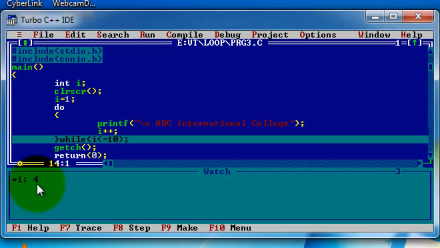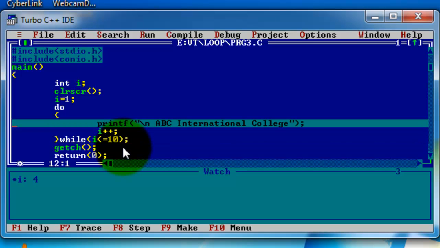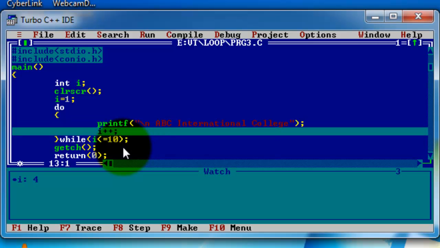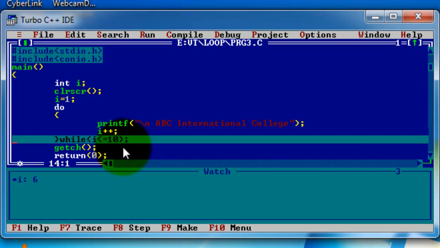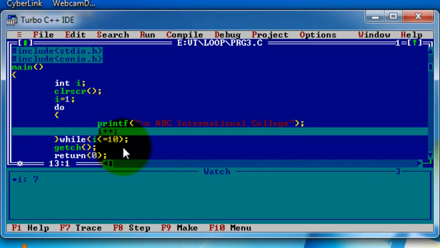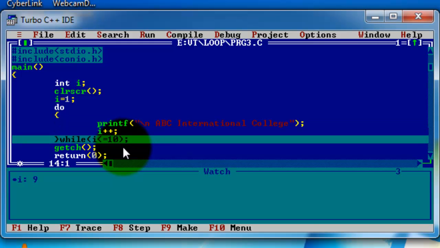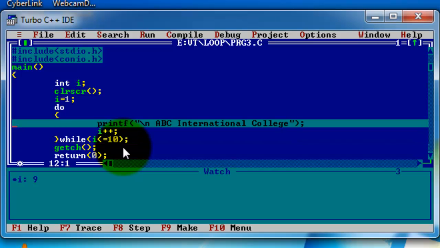Now the value of I is 4. 4 is less than or equal to 10. The condition is true. Again the block of code of the loop is repeated. In this way, keep on pressing the F7 key. The value of I will be increased. Similarly, the printf line will be repeated.